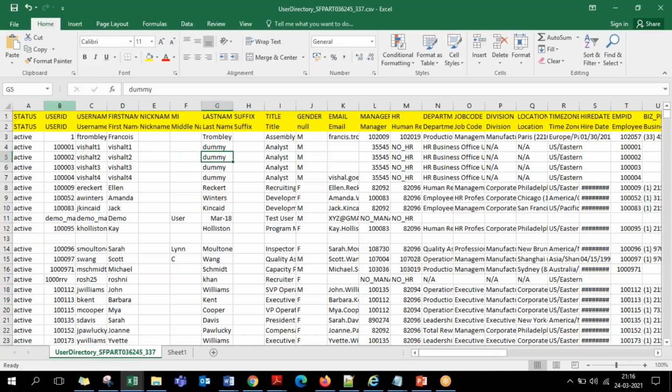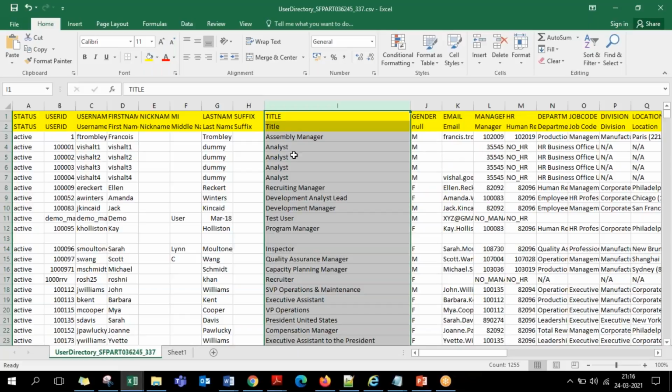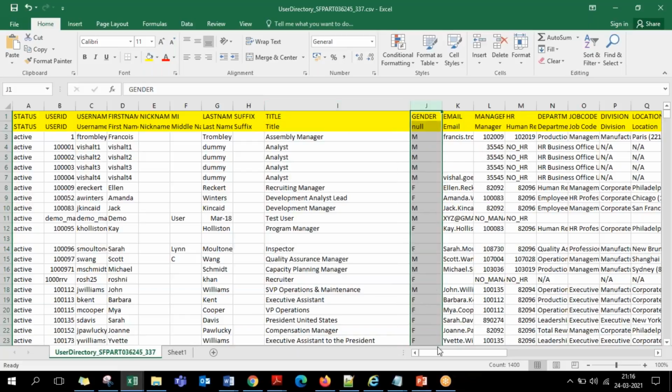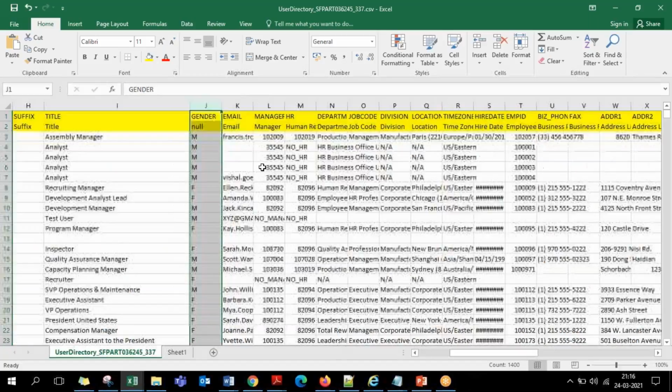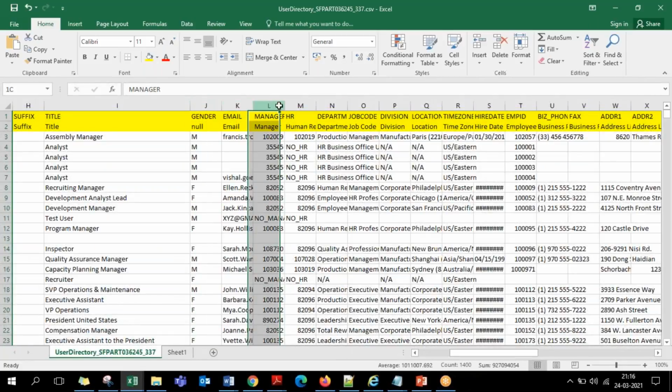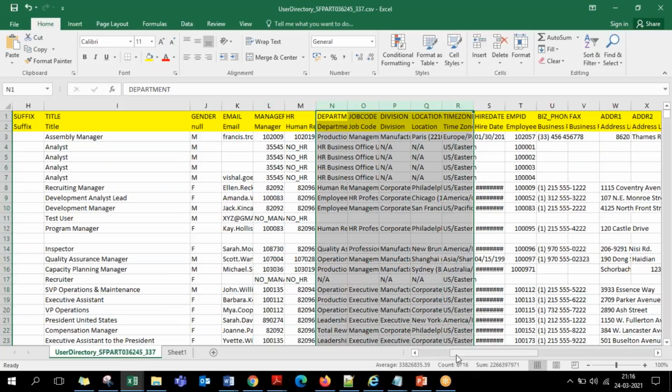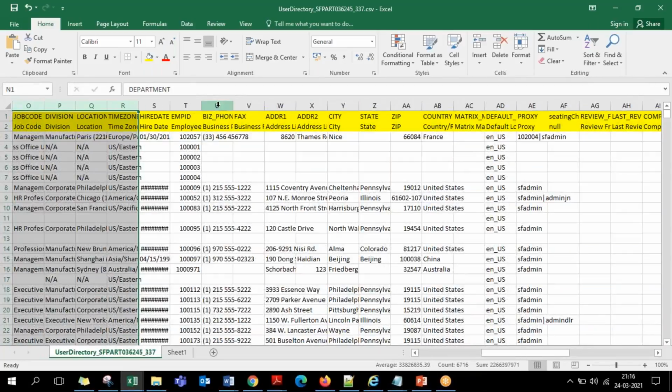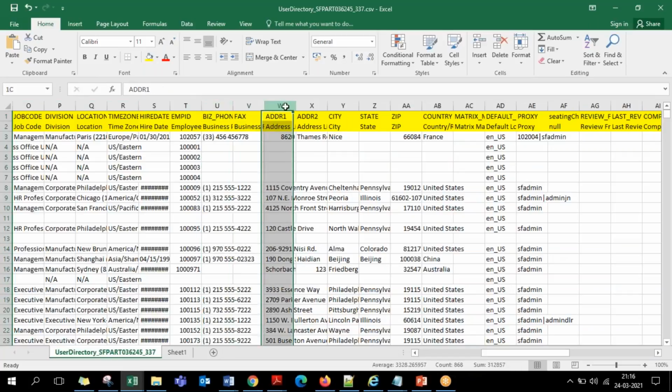This user ID and username will be brought up from the biographical information portlet. First name, nickname, middle name, last name, all this from the personal information portlet. Job title, the latest current as on date job title from the job information portlet. Gender, again personal information portlet. Email address from the email portlet. Manager and HR from job relationships. Department, location, time zone, everything from job information. And you have phone number from the phone information portlet, address details from the address portlet, like this.